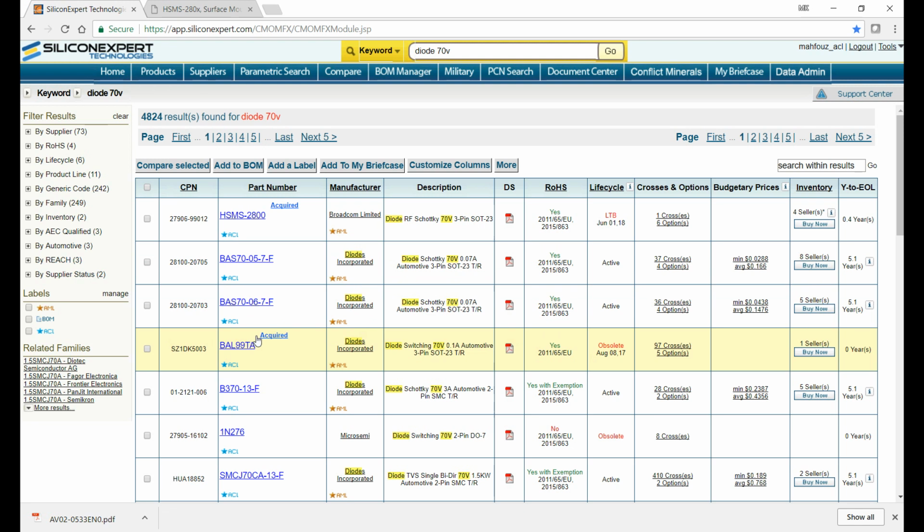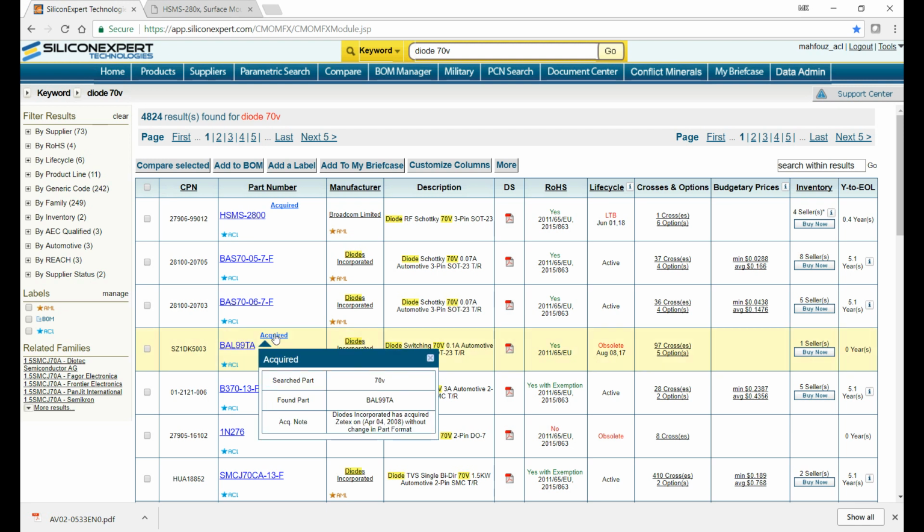When there's an acquired label on a part, this might indicate that there has been a partial or a full acquisition that has taken place between this manufacturer and other manufacturers at some point, and this may have been an acquired part from a different manufacturer. If we click here, it shows that this part has been acquired from ZX in 2008 without changing in the ordering info.